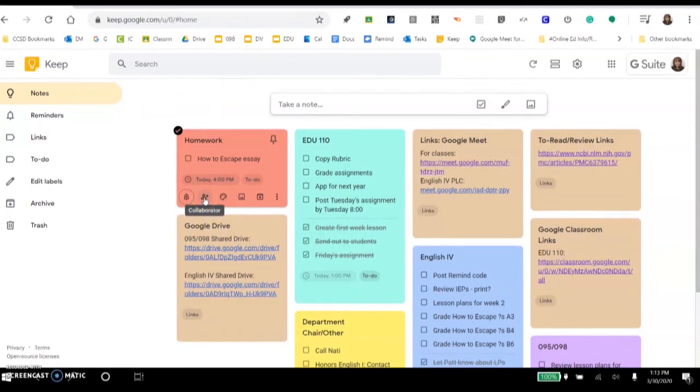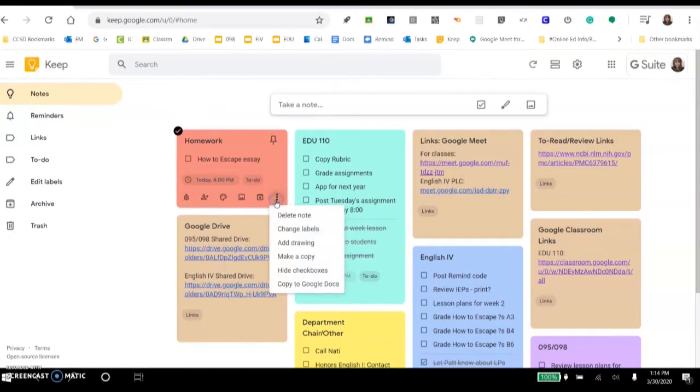I can share this with somebody else, just like you can share a Google Doc. I can add images. Archive deletes it, right? It doesn't actually delete it. It puts it into this archive folder, but it'll go away from here. So be careful, because I've clicked that a couple of times, not realizing what I was clicking, and got rid of my note. I can delete the note. I can change the labels. I could add a drawing. I can make a copy, and I'll show you how I use the make a copy later.